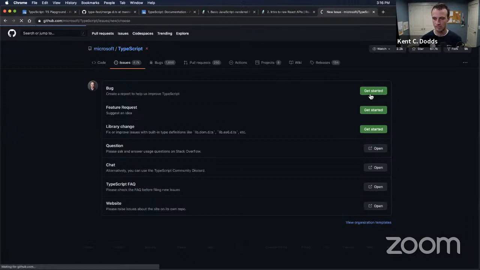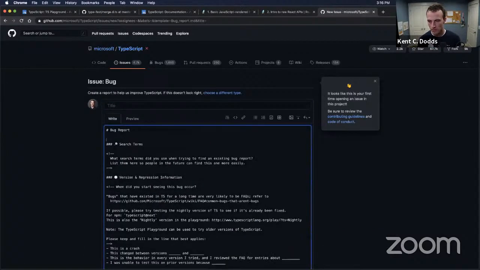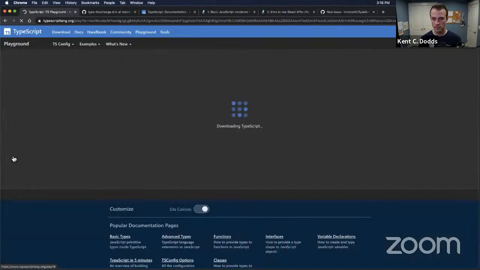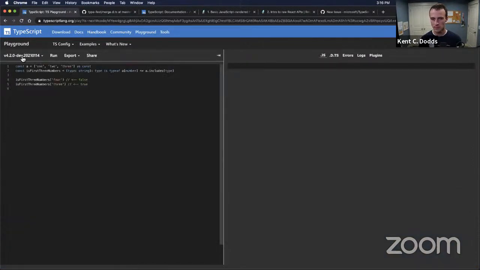I'm going to call this a bug. Array prototype includes should allow passing values of any type. Now that I think about it, I can see use cases where you wouldn't want it to be able to do that. But yeah, I think my use case is compelling. So we'll see what people say. And let's just make sure that on latest nightly, this is not. Yeah, still the same problem.